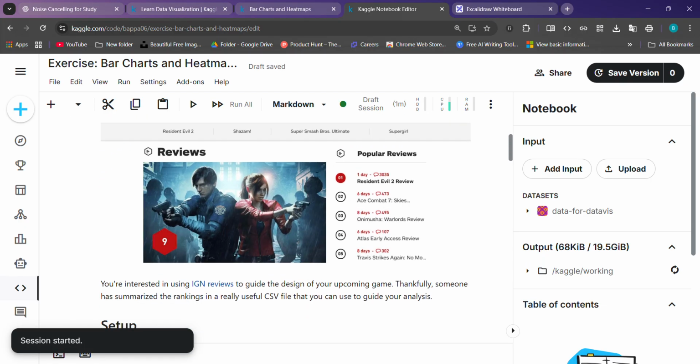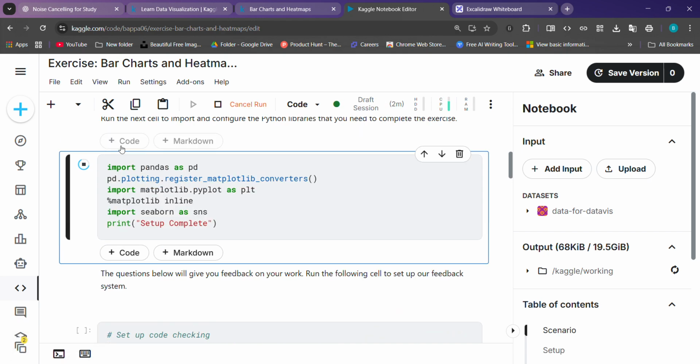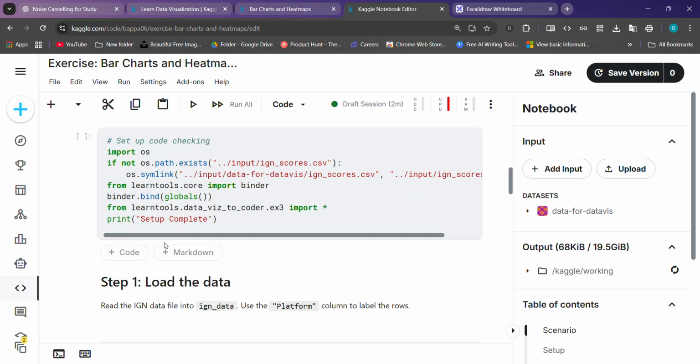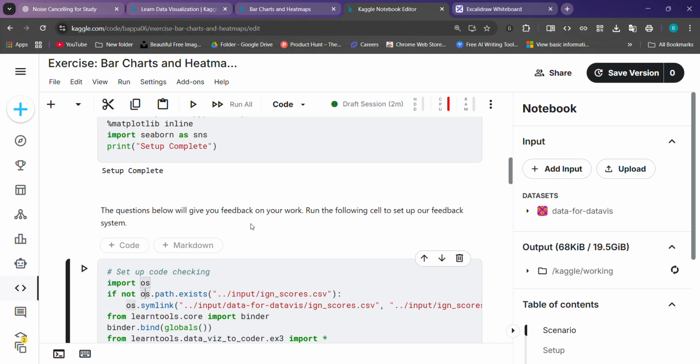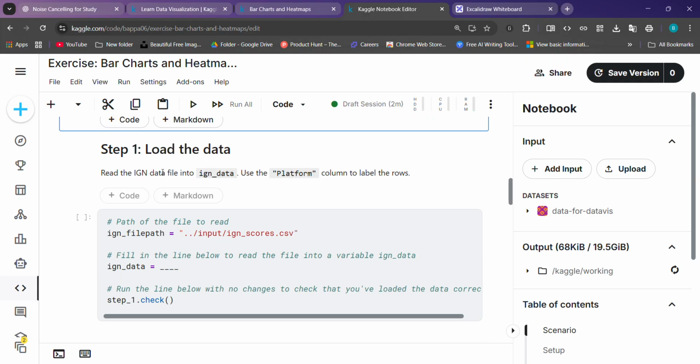Yeah, the session is started, and here is the setup. First the setup, then complete. After the question below, give feedback and run the following. Okay, now you set this up. Now here is loading the data.